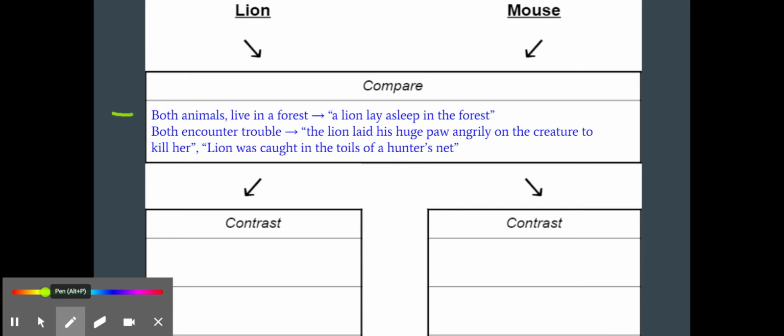That's a good one as well, because even though I say that they live in the forest, I need to go ahead and pull that text detail as well. How do they both encounter trouble? Well, one is that the lion lays his huge paw on her, on the mouse. And the lion's also caught in the toils, or the trouble, like all of the rope in that hunter's net. All right, so now that we've compared them, let's go ahead and contrast them.